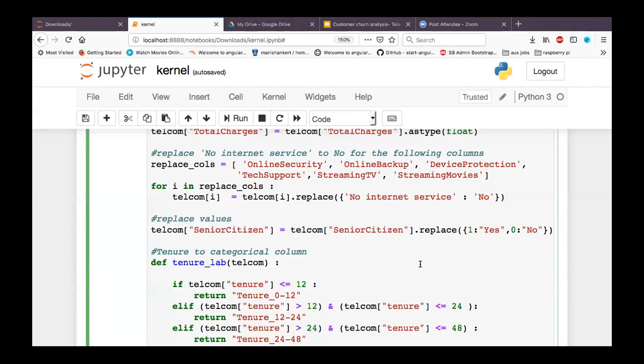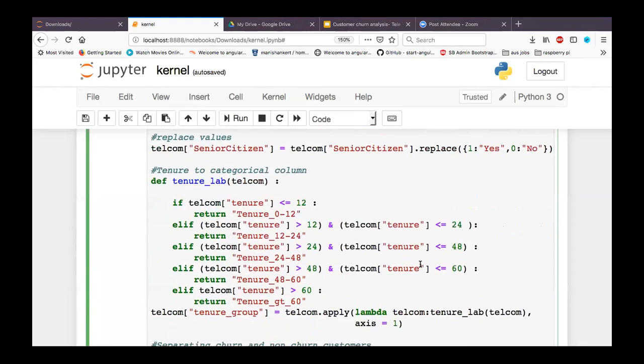So what I'm doing here, can anyone tell me what I'm doing here? This function is pretty straightforward. Bucketing the tenure. Right. So what are the buckets I'm putting?